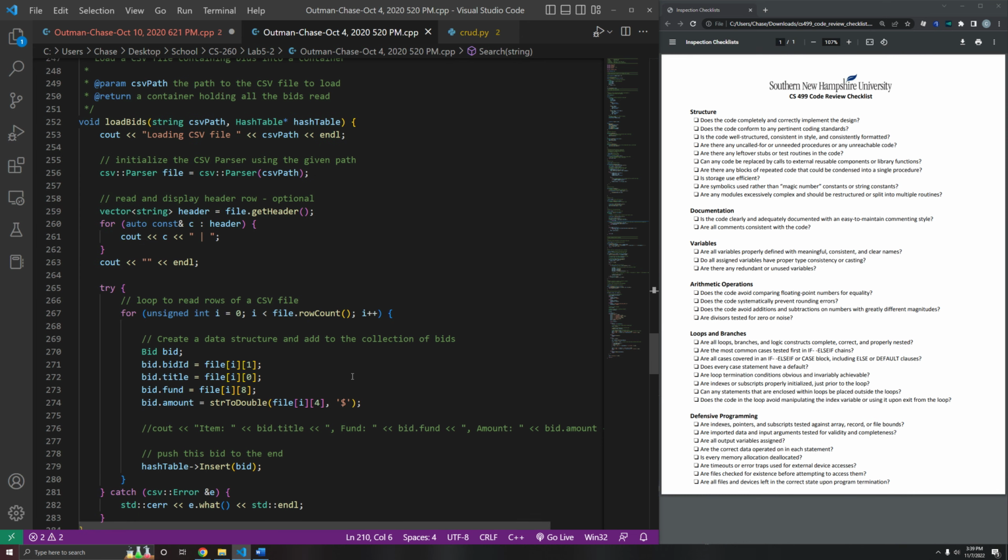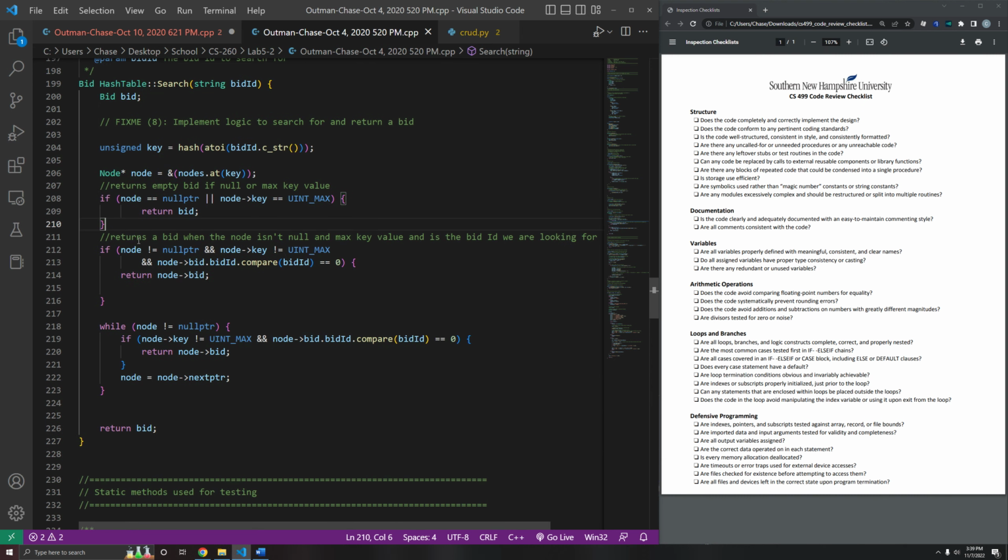Alright, so again, all the loops and if statements are properly nested. Use this example here. Again, the if statements have the most common case tested first. There is again a missing default case down here in main in a switch statement. Loop termination conditions are obvious and achievable. The index is initialized in the for loop, which again is up here. The only one was for iterating through the CSV file.